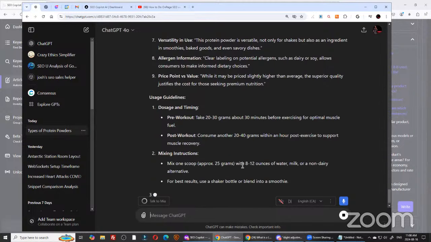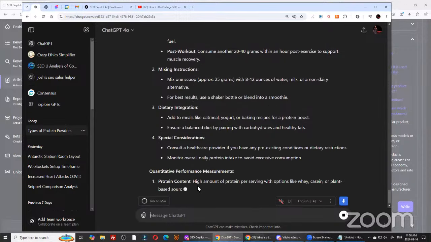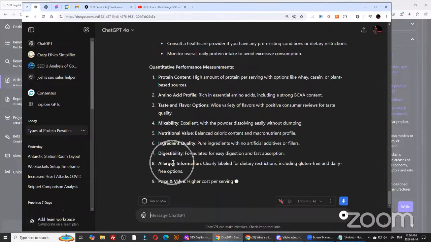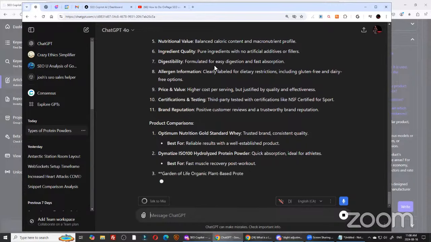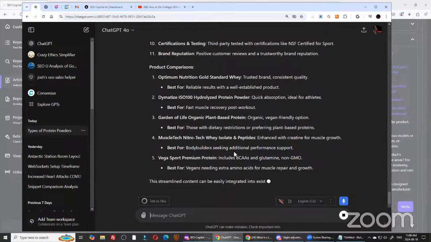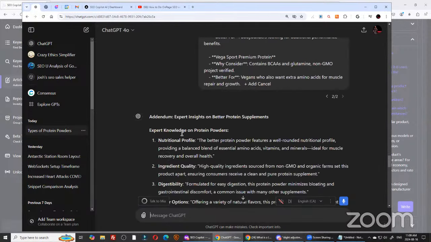Now it's got the details that the spam score said it wanted: the dietary integration, special considerations, quantitative performance measurements. It's starting to get into the science of all this stuff, which again is very, very good for an EAT article. That's how you show the expertise, is the science stuff. All of this stuff is how you show the expertise, the experience, that you're an authority in this niche, and therefore you should be trusted.